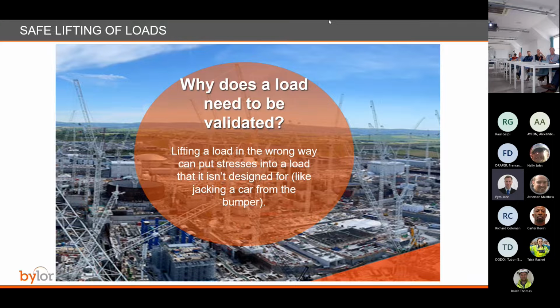So, why does a load need to be validated? Well, lifting a load, it says there, puts stress on a load it isn't designed for, like jacking a car from a bumper. So we're talking about nuclear safety. We don't want to be lifting something that we think is okay, but we might put some stresses into it, which you can't see with the physical eye. That gets put into some concrete, and then we've got a latent error. So it's absolutely imperative that all the loads that we lift are validated.